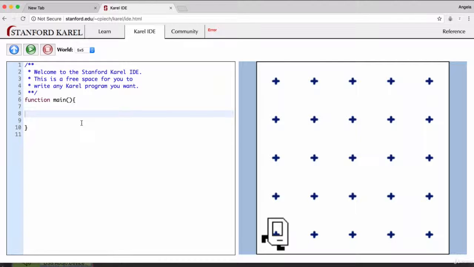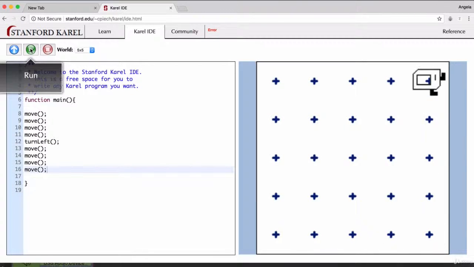Alright, so that shouldn't have been too difficult, and there's many ways of solving this challenge, so it doesn't matter which way you used as long as Karel ended up over here when you hit run. So one way of doing this would be getting Karel to go 1, 2, 3, 4 steps forwards. So that would be move 4 times. And then to turn left and then move 4 times again. So now if we hit run, you can see Karel ends up in the top right corner.